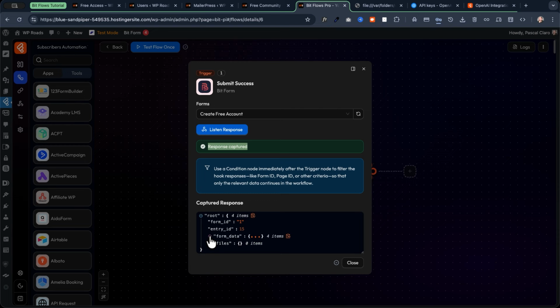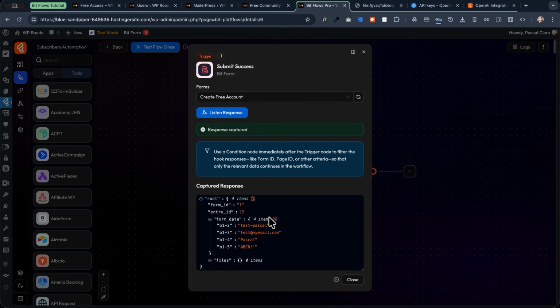If we open up here form data, we see we have 4 items. The first one is the username, test Pascal, then we have the email, then we have the first name, and then we have the password field. All right, we can close it now.